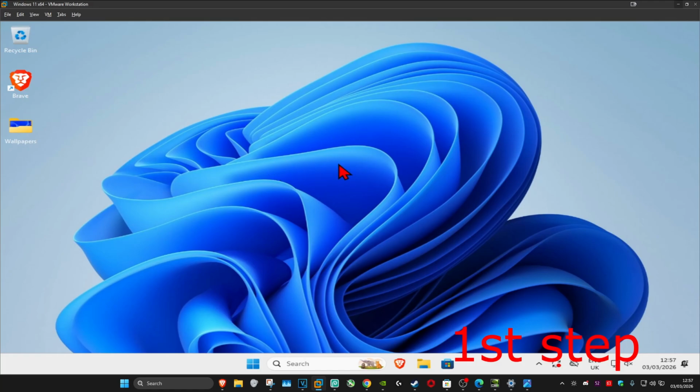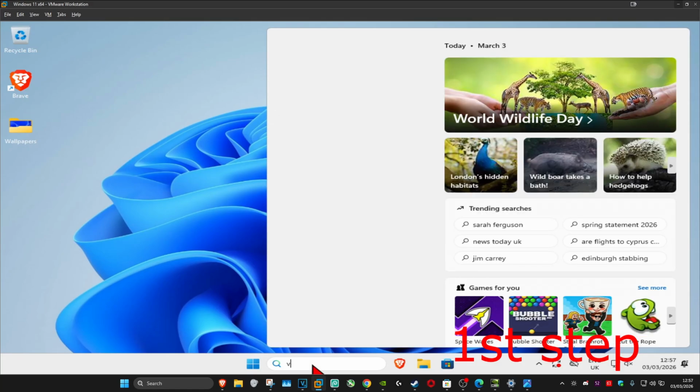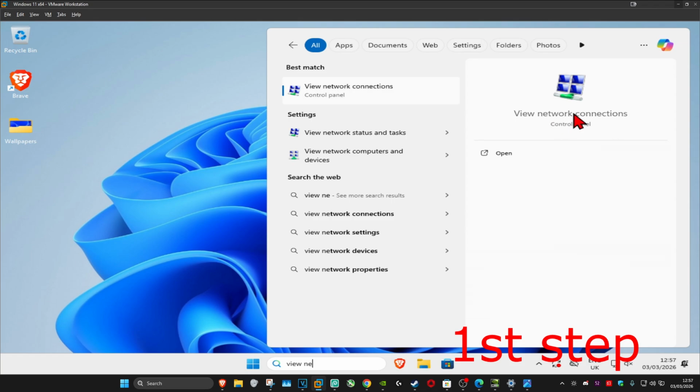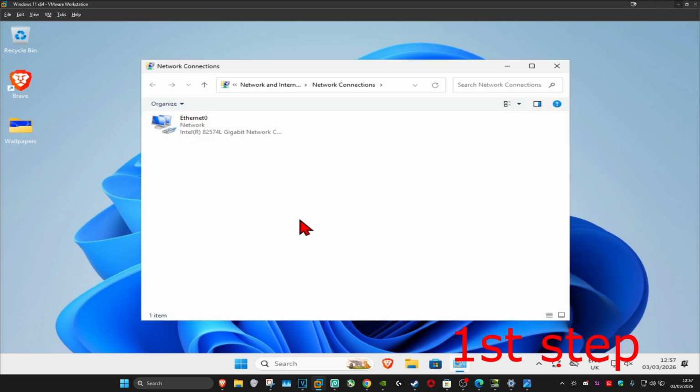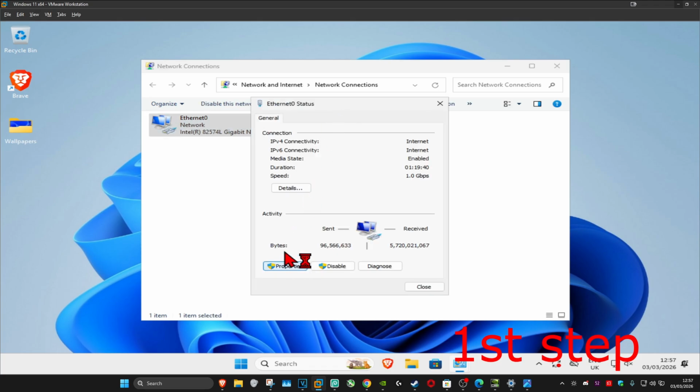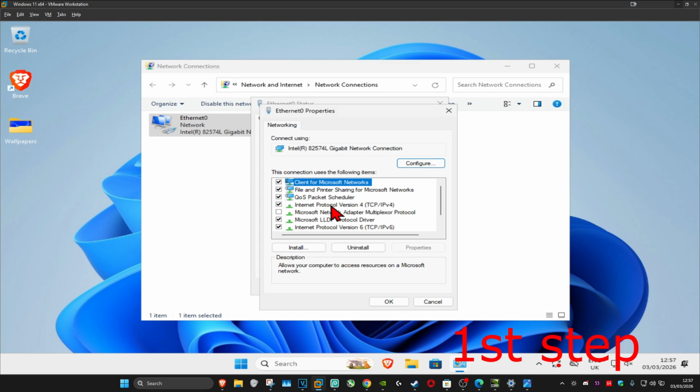So guys, for the first step, you want to go to search and type in view network connections. Click on it. And now once you're on this, you want to find your network adapter, double click on it. And then click on properties. And then click on Internet Protocol version 4.